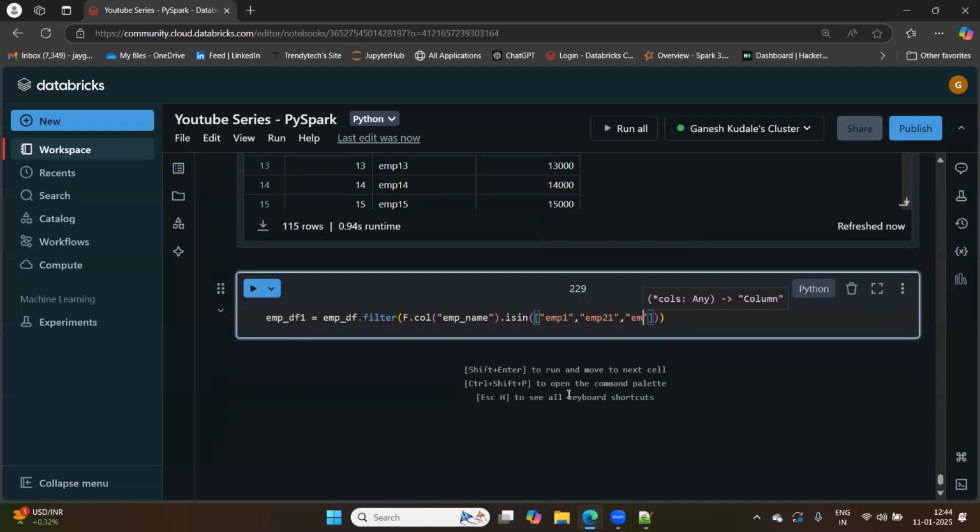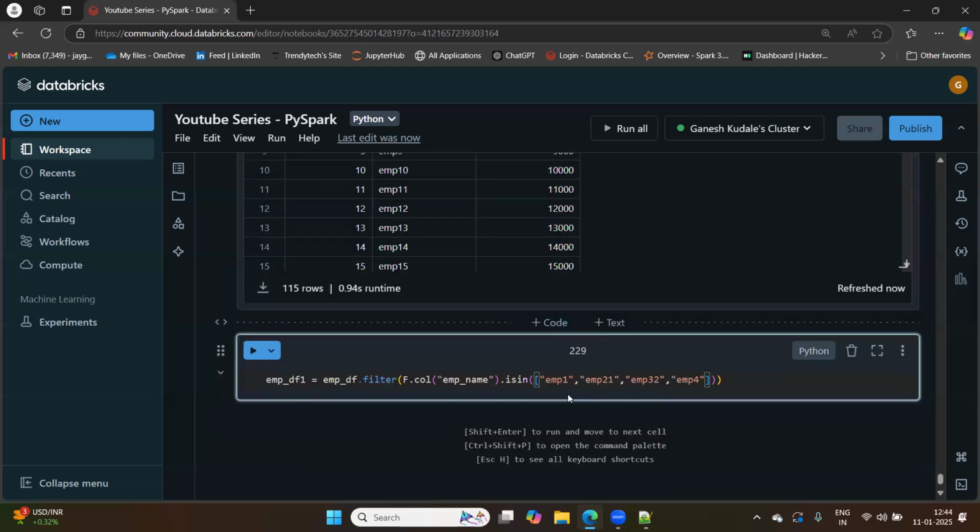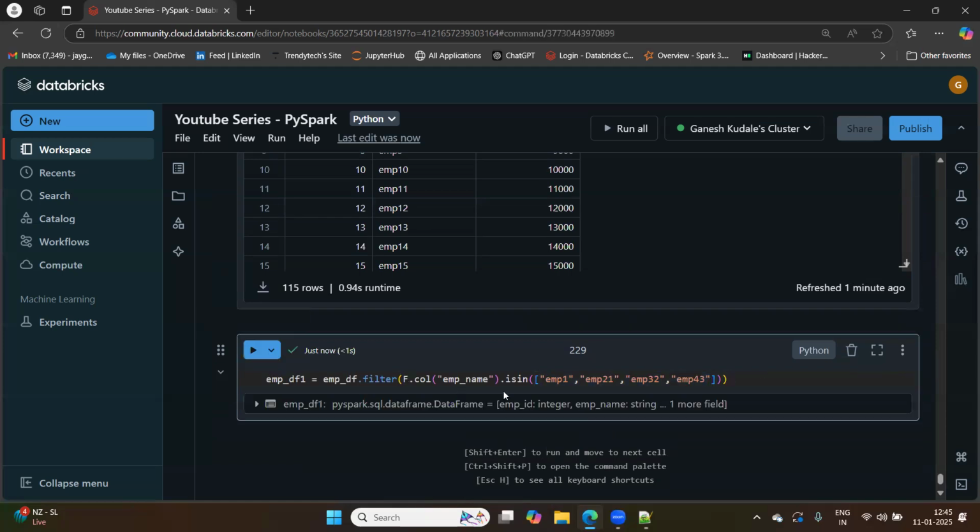EMP21, okay. EMP32, okay. And EMP43, I think it is 43. Okay, 43. Right. So in cases where I have to have such problem statements, where I have to, let's say, filter employees whose employee IDs are from this list, let me run this.